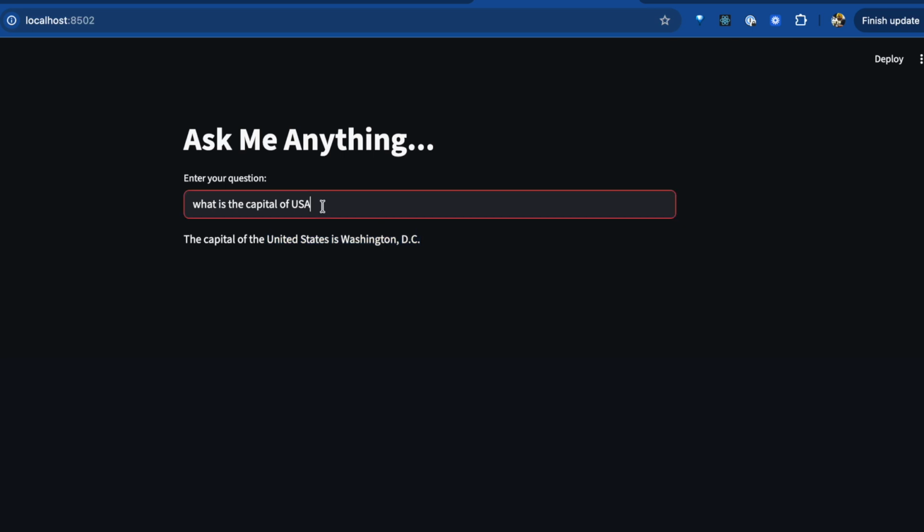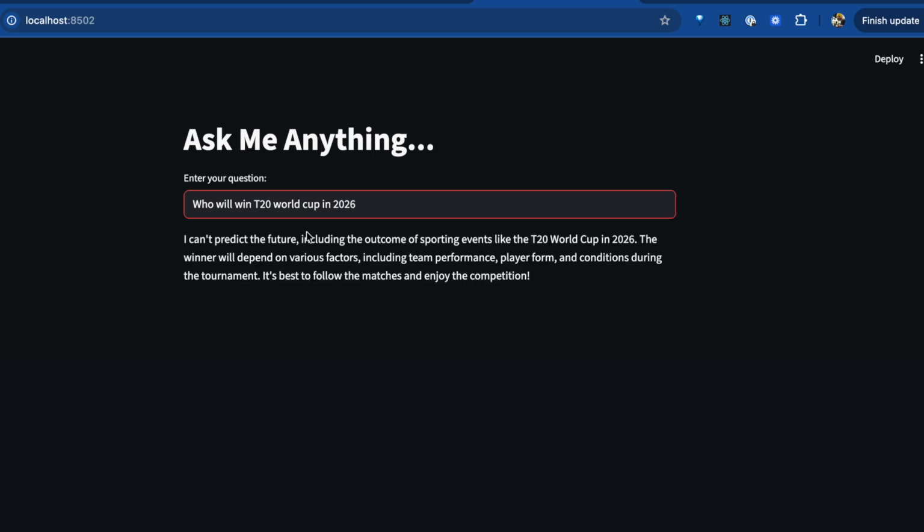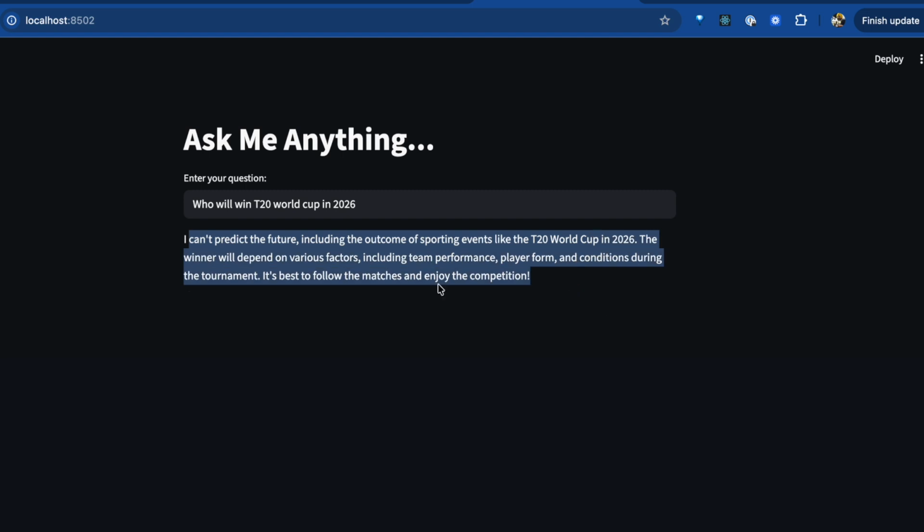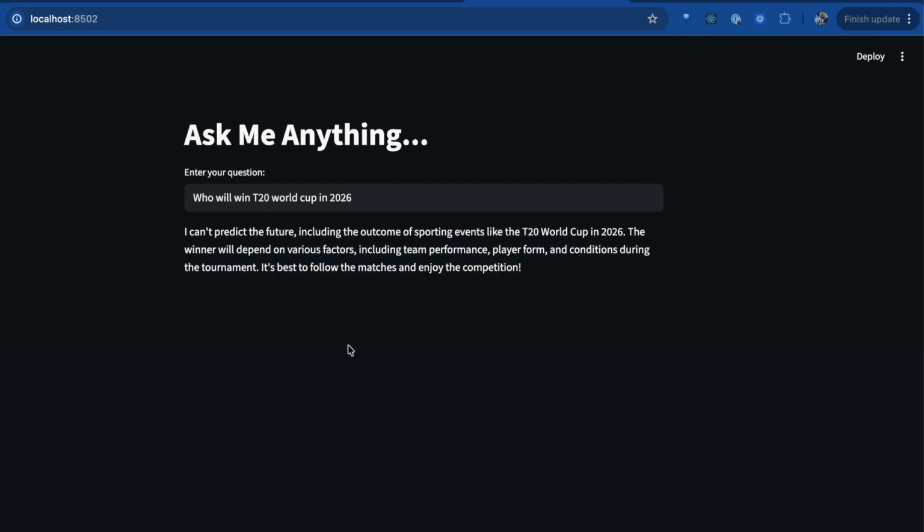So now let me change my question. As the T20 World Cup is going on, I'm going to ask who will win the T20 World Cup in 2026. Let's see what answer it will give. So this is the OpenAI API, so it will give the same answer as you will get in ChatGPT. So it says it can't predict the future and the outcome of this event. That's fine.